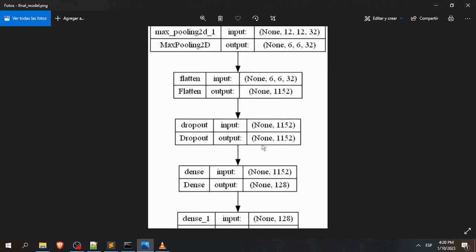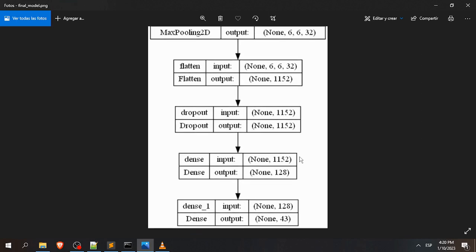Next, we have a dropout layer with a 30% dropout rate in order to try to avoid overfitting the data and generalize the model well. Next, we have a hidden layer with 128 different nodes. And finally, we have our output with a node for each different category, in this case 43.